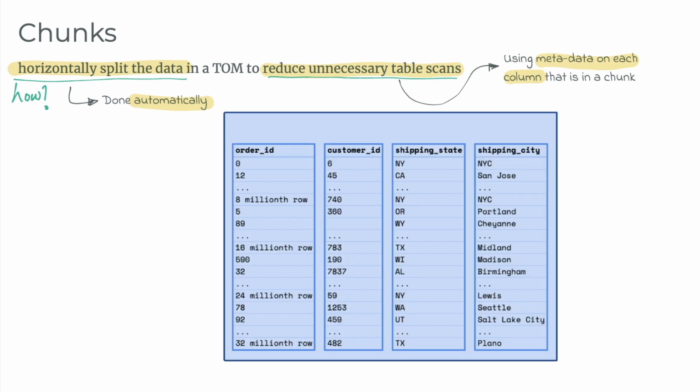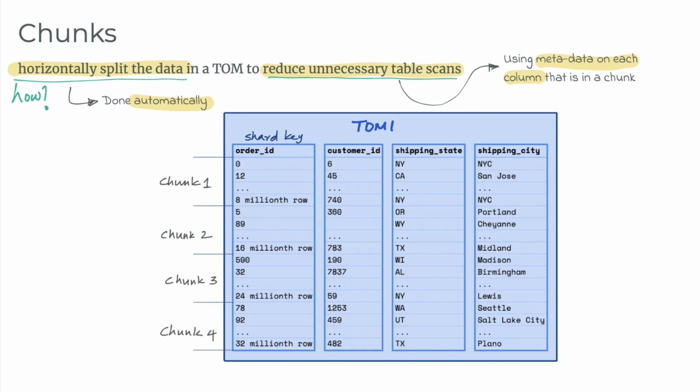Assume that this is all of the data that is inside a particular DOM. Let's call it DOM1. This is the same orders table that we've seen before that has been sharded on the order ID column. By default, Kinetica automatically groups data into chunks that are 8 million rows each. This chunk size is configurable. If you notice the values in the table, you will see that there is no particular sort order that has been imposed on any of the columns in the chunk.